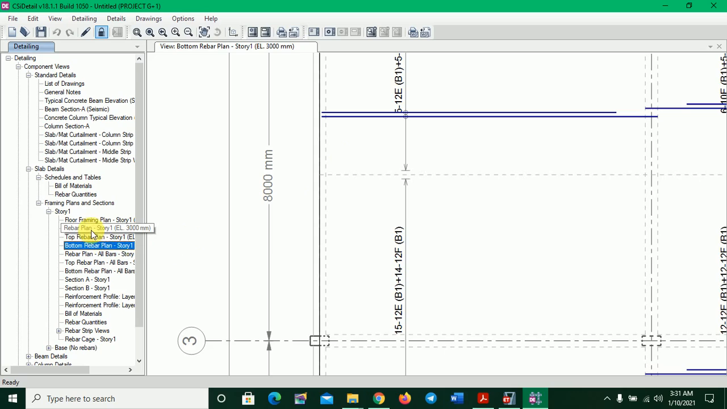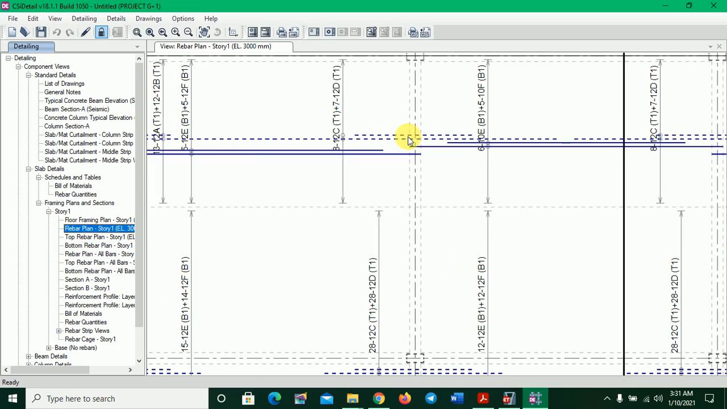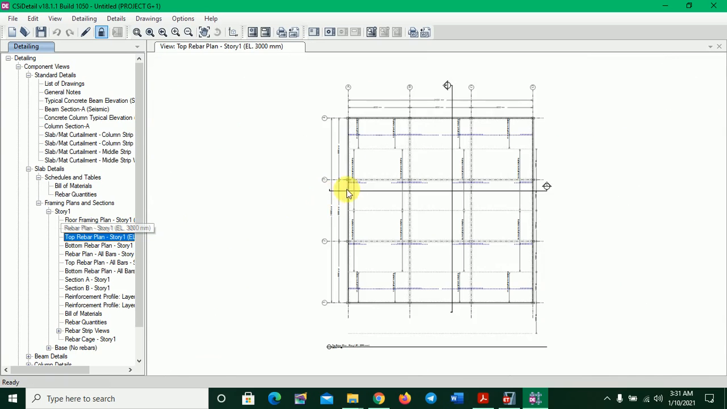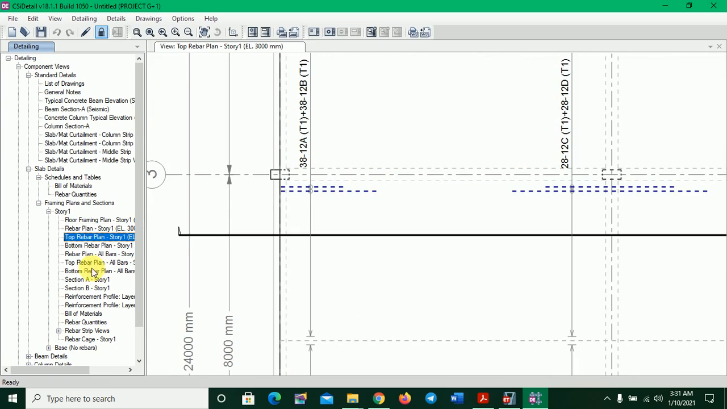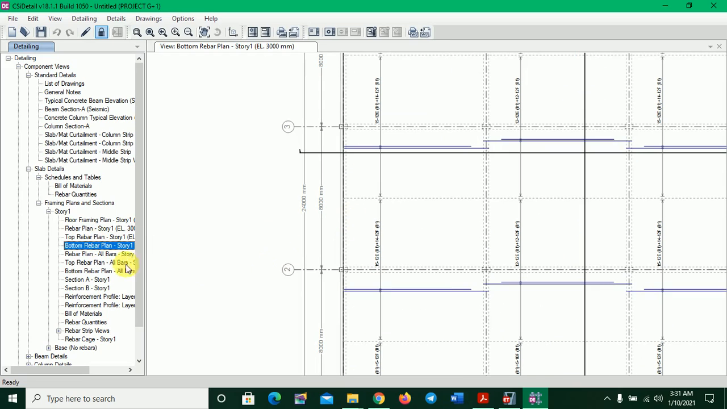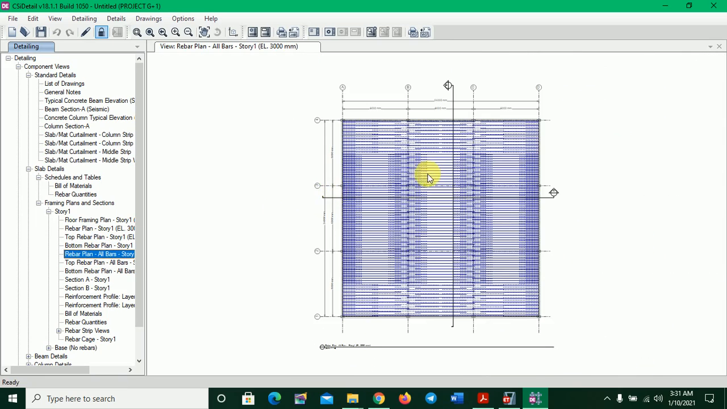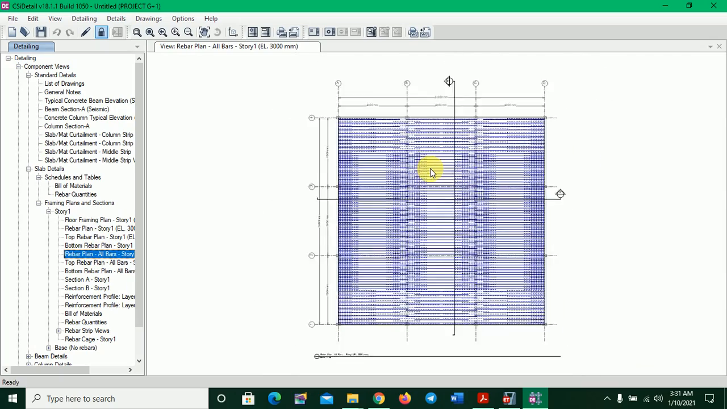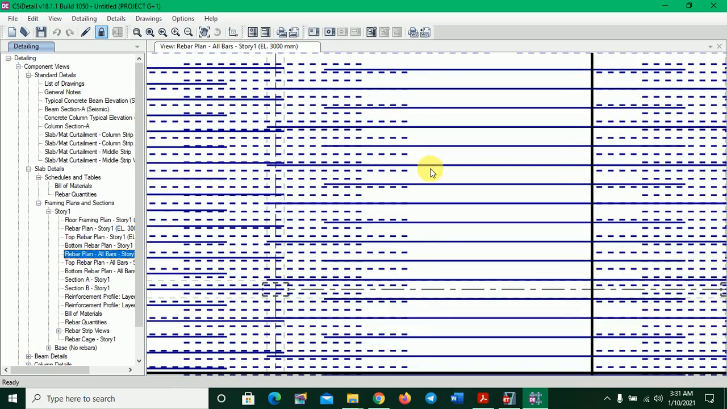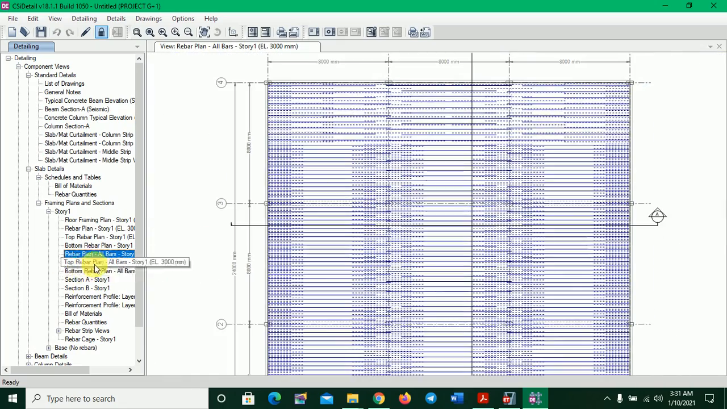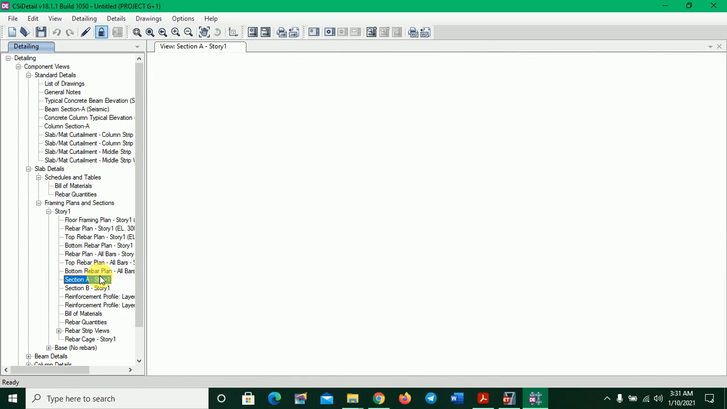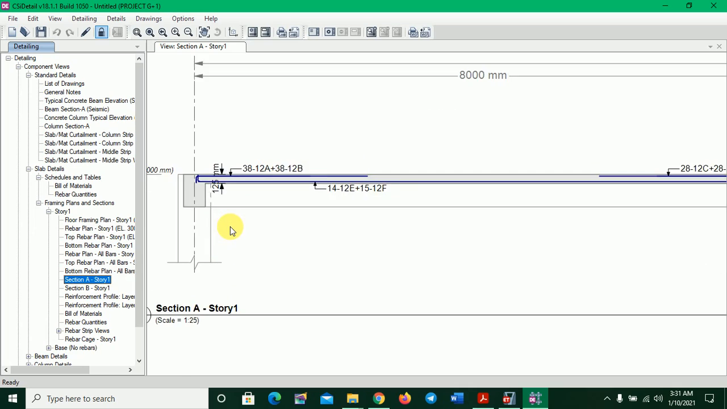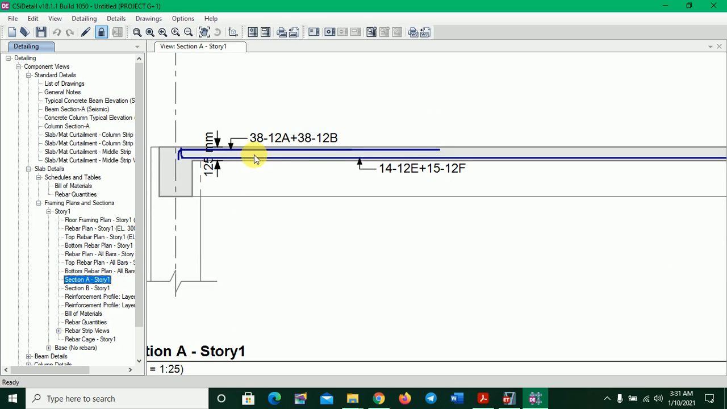Okay, now as we see, it is top bar, it is top and bottom both the bars. Okay, it is top bars. Here we can see it is bottom bar, and yeah, this is the main plan, how the bars are used and where alternate or regular that is used. Top bars again, and it is bottom bar. Okay, now we will see how they used 38 bars of 12 dia, 38 of 12B. It is used in slab in one single row of 125 mm thickness, and 14 in bottom.